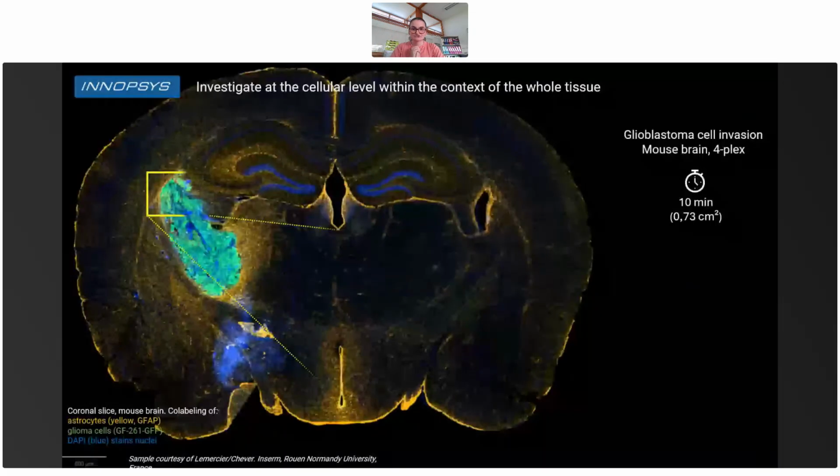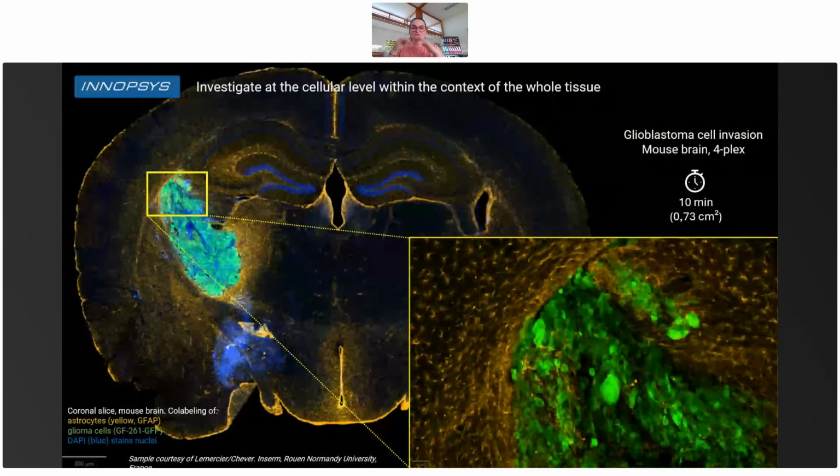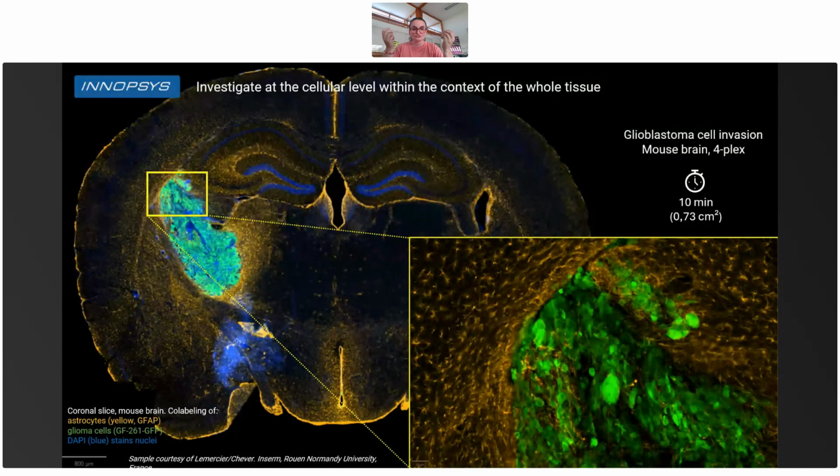So here I have a short example of a brain section, and as you can see, we can really not see this field of view effect and this mosaic effect. And this allows us also to have a very black background without any noise in the background.